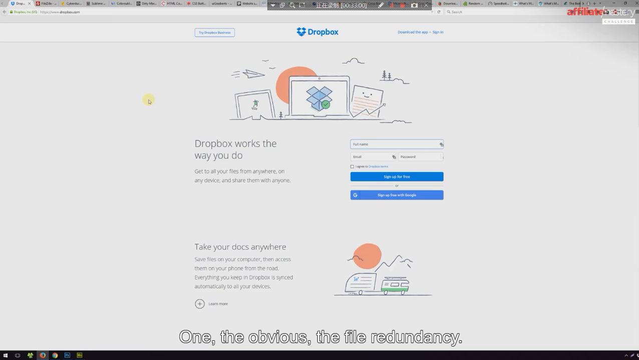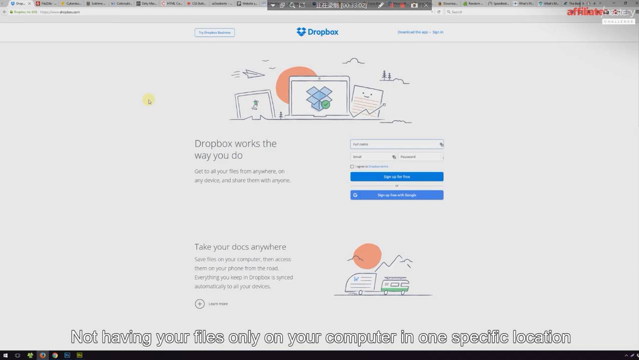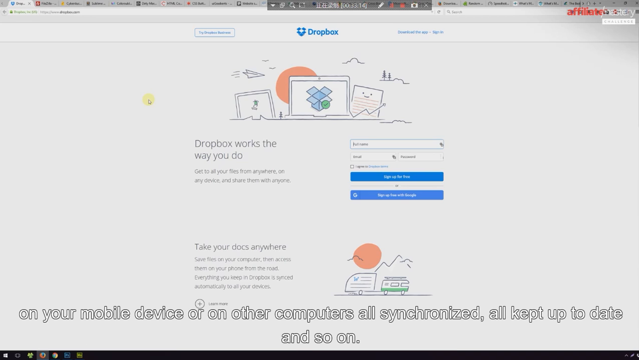One, the obvious, the file redundancy, not having your files only on your computer in one specific location. And secondly, synchronization. So having access to the same files on your mobile device or on other computers, all synchronized, all kept up to date, and so on. I mean, this is great.